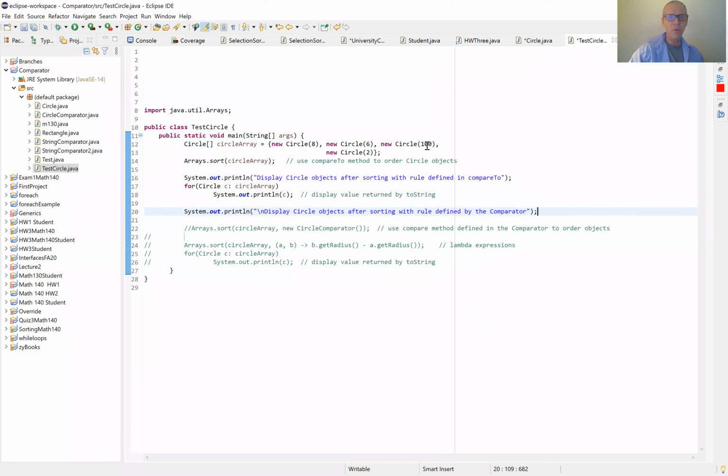Okay, so in line 12, I define an array of circle objects, and then I'm just going to sort them. If we were going to print it out in the way they were originally defined, the radius would be 8, 6, 10, 2. Now the thing about Arrays.sort is that it's going to permanently change the order. So if for some reason you need the original order, you need to save a copy of the array.